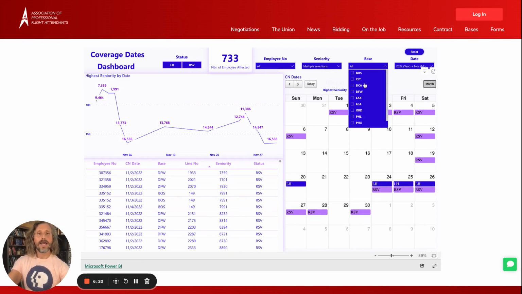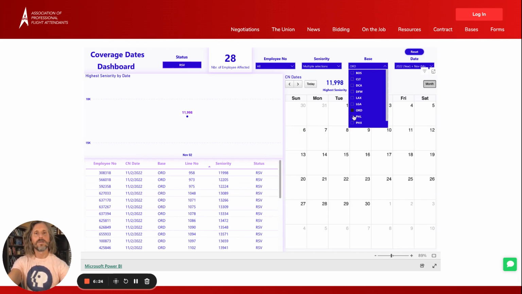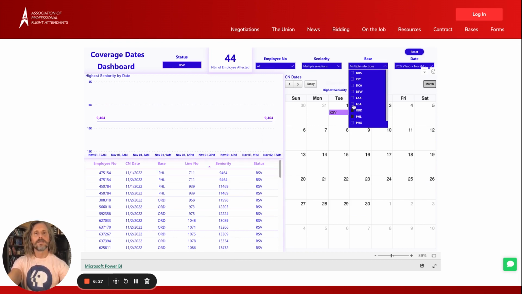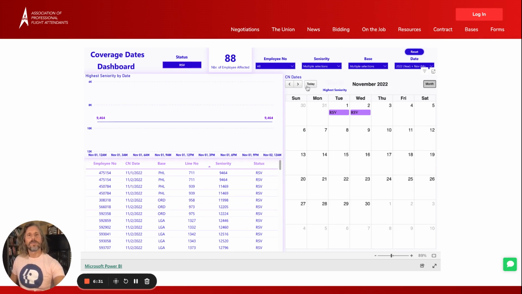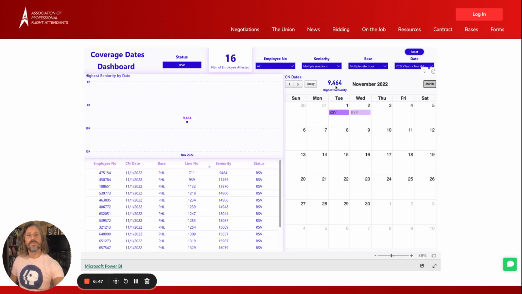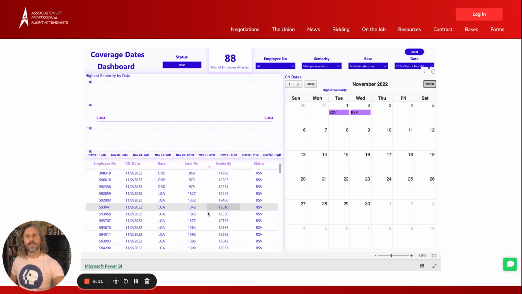Maybe I want to just compare these bases, what's going on in Chicago, Philly, and LaGuardia for November of 2022. We have some here, and I can see over here, Philly was hitting it right at this seniority. Chicago started hitting it here. I can click on here as well to see what was the highest seniority. It was 94.64. And clear that out by clicking month. So this gives me an idea.